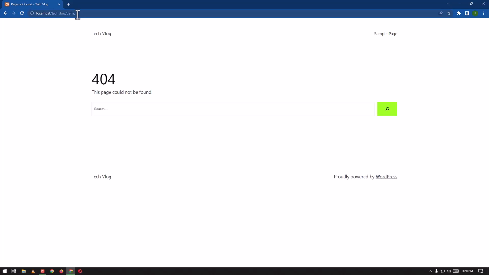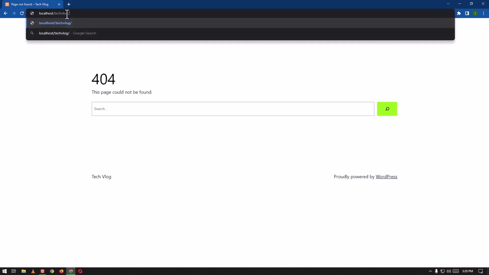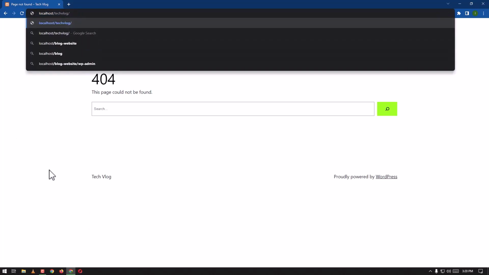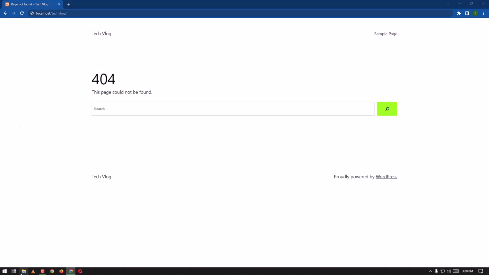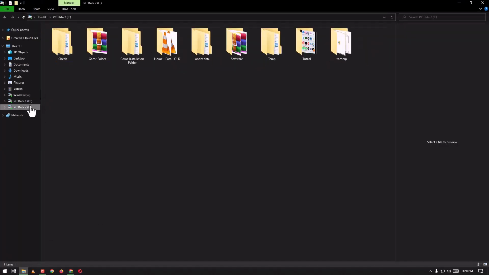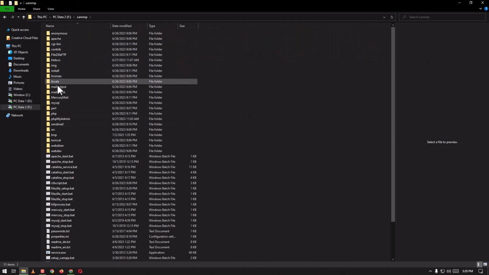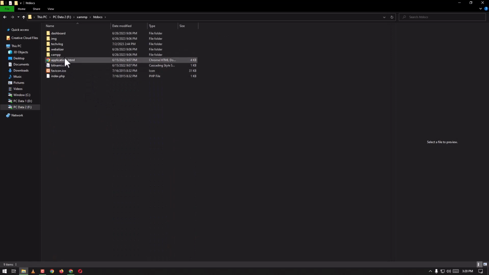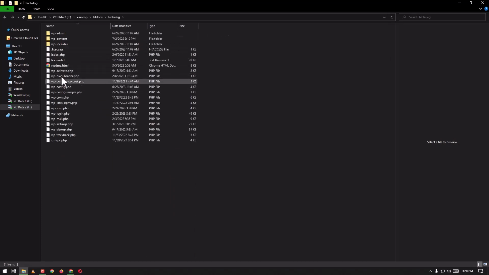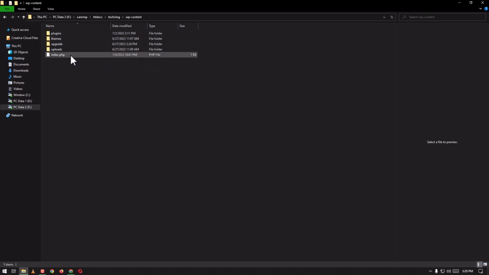We have used a plugin to secure our website so anyone couldn't reach it. But if you forgot by yourself what you have written in your URL, how can you fix it? Now I have deleted that, and we are going to go to the backup of our web. Here we have the htdocs. Here we shall go to the tech blog, and here we shall go to the WP contents.